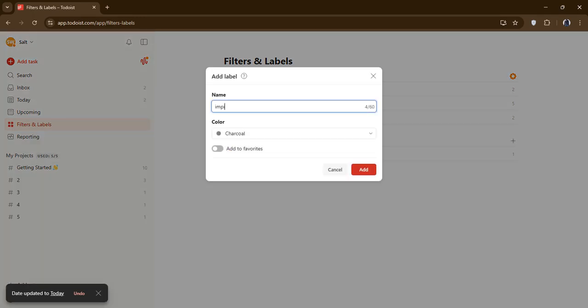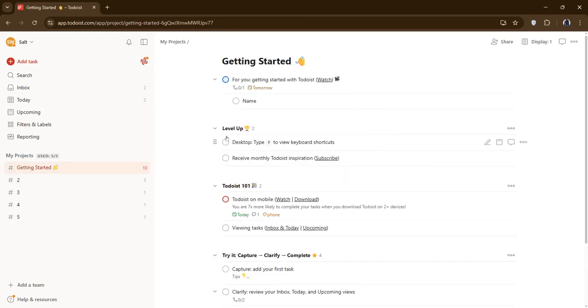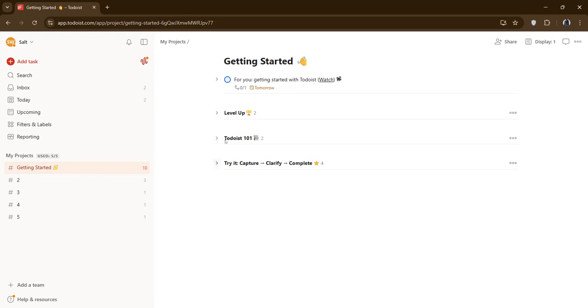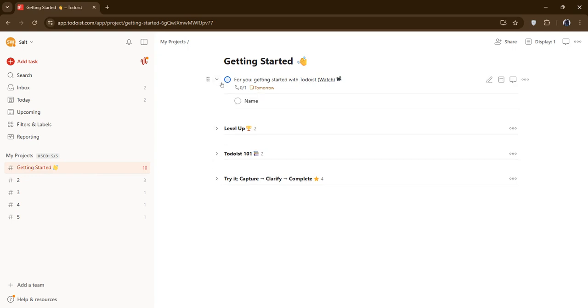Step 6. Use sections instead of projects. Instead of creating a new project for every small area, add sections inside one project. For example, a household project can have sections for cleaning, repairs, and shopping.